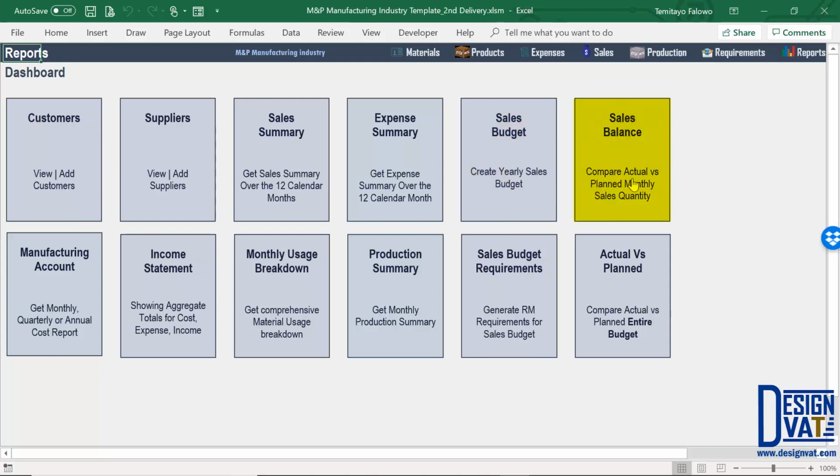This enables you to compare the actual, that is what you've actually sold in the sales section, versus your planned, which is the data you entered in the budget section. So you can see the 2 beside each other so you can know the variation between the 2 or if you're meeting your targets. Next, we have the sales budget requirements.